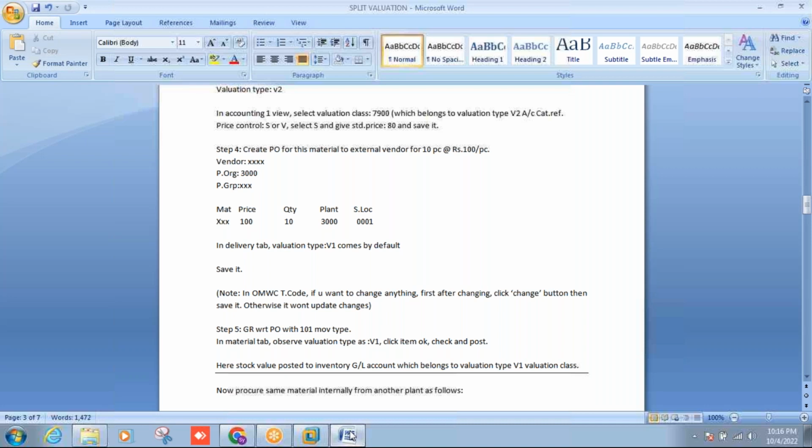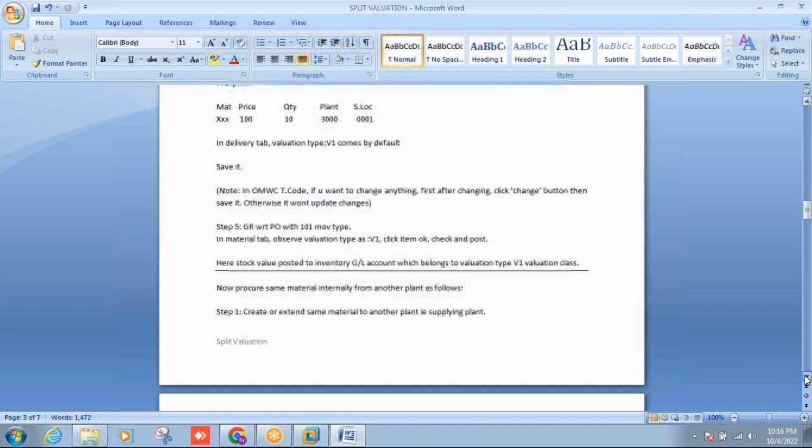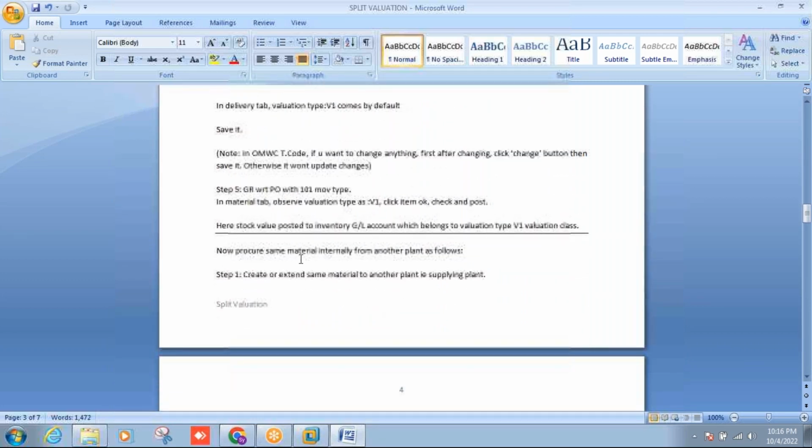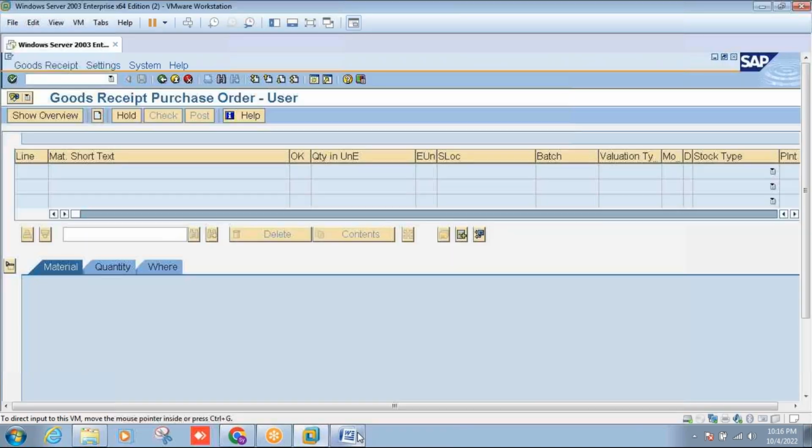So here, if we check the stock, the stock value is posted to the inventory GL account, which belongs to valuation type W1 in our scenario. Okay, the inventory GL account is there. Now procure the same material internally from another plant as follows. So here we are procuring from, let's say, another supplying plant. Here the stock value is posted to the inventory GL account which belongs to valuation type W1. So I think this got saved now.